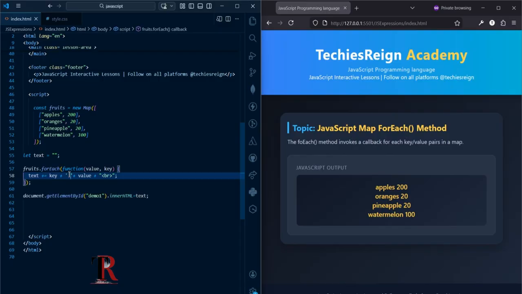So you can see the forEach method is looping over each element of this map, and you can see them here on the screen: 200, 20, 20, and 100. So this is how you use the forEach method, because map supports iteration. So you can iterate over the elements of the map to get a desired output, as you can see. And right here, we are getting the key and the value from this element of our map. Each of these represents the key, and each of these represents the value.